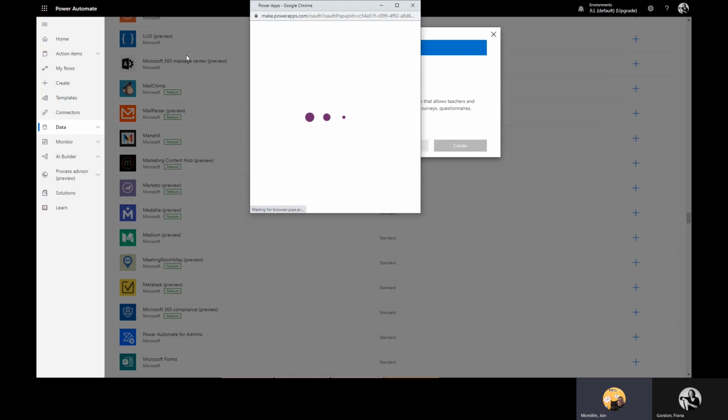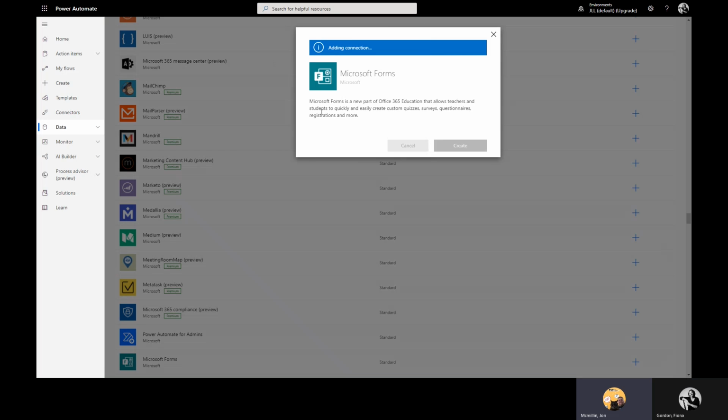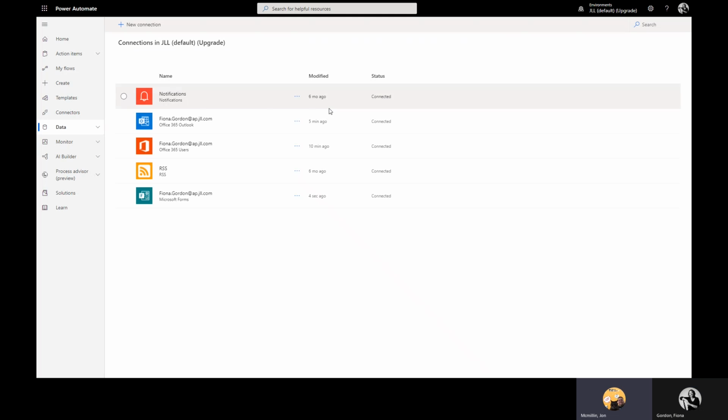And you'll be prompted with a pop-up to choose the account you want to create the connection under. For this one, we're just using a personal account, but if you're setting this up, we would recommend using a service account if you have access to it, just so that if you leave, the flow will continue to work and you don't need to migrate them.